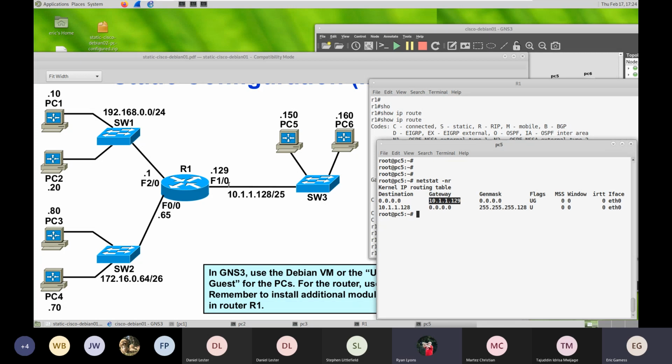And when PC5 sends it to R1, it has to go out this interface of PC5. Of course, PC5 has only one interface, so any packet that PC5 sends out has to go through Ethernet 0. This is not the case of the router. The router has three interfaces. So sometimes the packet will go out FastEthernet 1/0, sometimes it will go out FastEthernet 2/0, and sometimes it will go out FastEthernet 0/0, because the router has several interfaces, but the PC has just one. So this is the routing table of PC5.